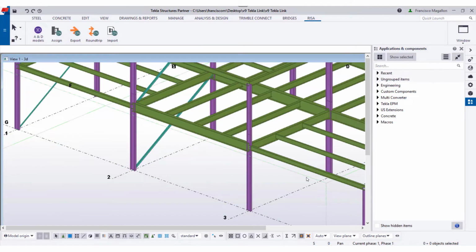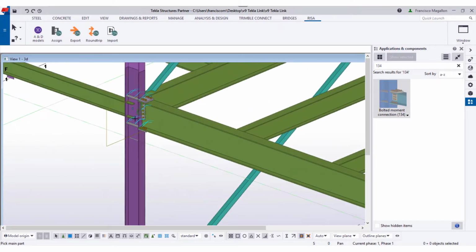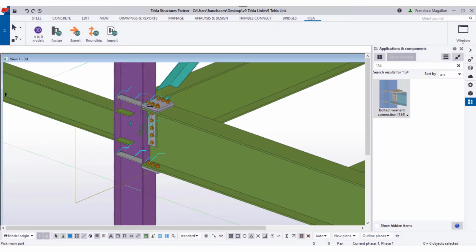Since we had moment frames on our sample project, we can go ahead and start applying moment connections. In this case, we can use code 134 to go ahead and bring in some bolted moment connection types. In this case, we'll click on the column and then the beam that frames into it. And when we zoom in, we can see we've now got a bolted moment connection applied.